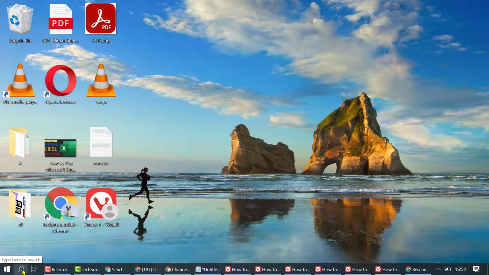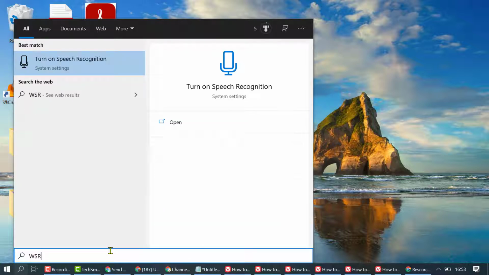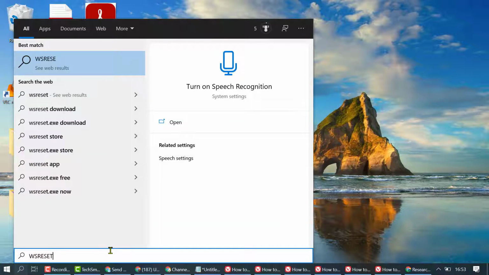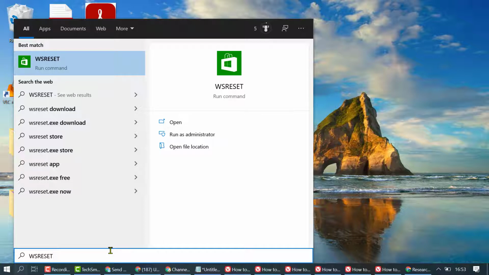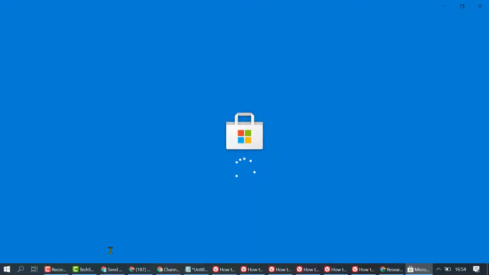click on Start and type wsreset, then press enter. Now wait for a while. You will see Microsoft Store will open automatically. And if this method does not work, try another one.